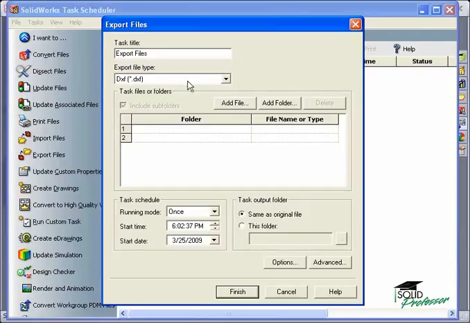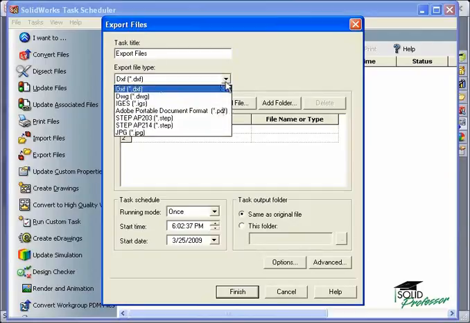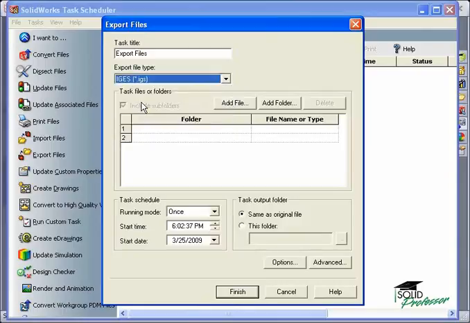In the Export File Type drop-down, I can choose from several different file types for my output, such as DXF, DWG, IGES, or STEP files, among others. If you don't see the file type you need on this list, the Task Scheduler can still automate the conversion, but you must run a custom task using a SOLIDWORKS macro instead of using the Export Files option. Check the SOLIDWORKS help file under Macro for more information. To keep this example simple, I'll select IGES from the list.